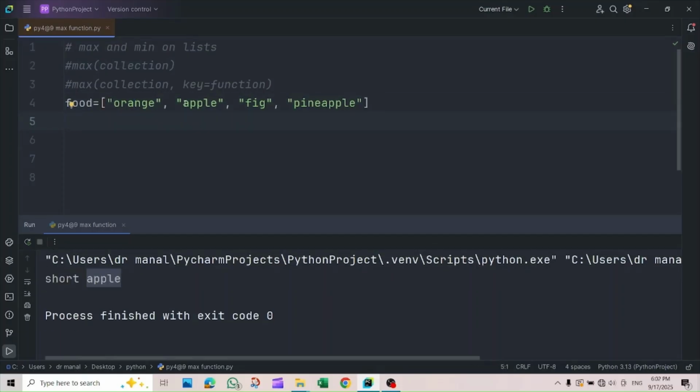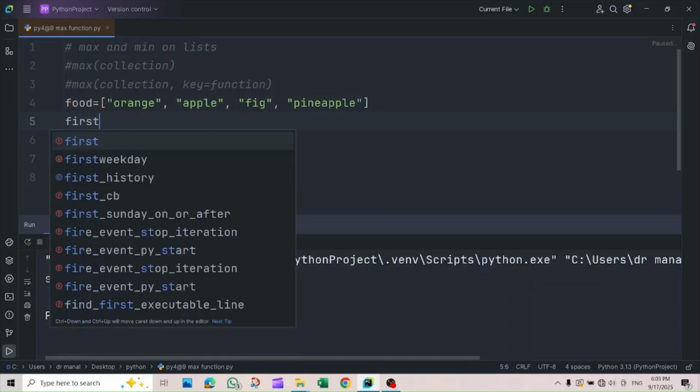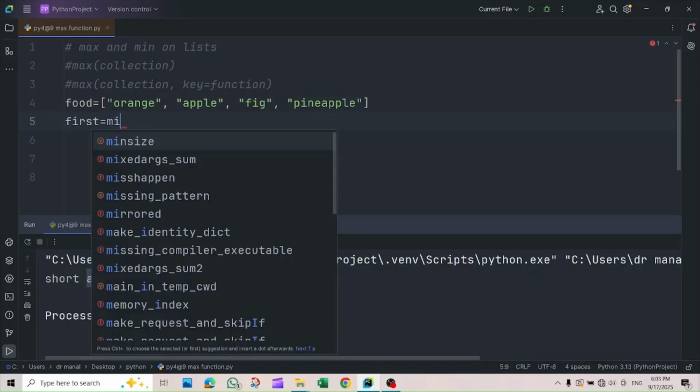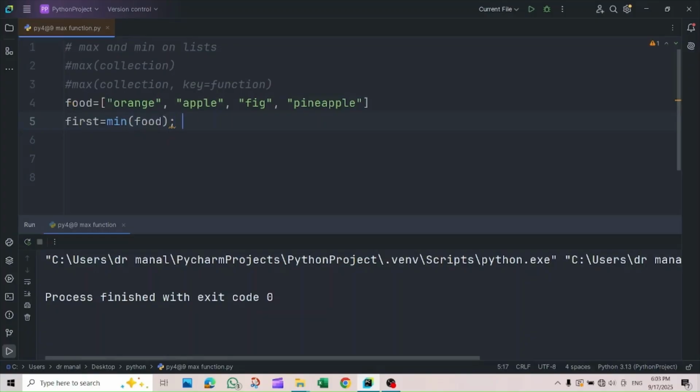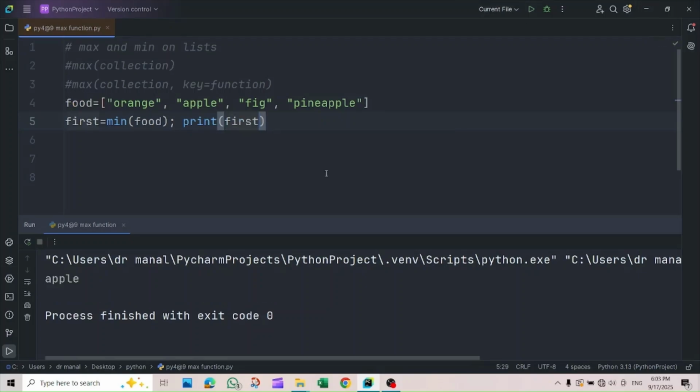Let's detect the words appearing first in the alphabet order. So we have the variable first equals minimum of the list food. And let's print first. Let's have our run here. It prints apple because apple starts with the letter A. It's the first in the alphabet order.